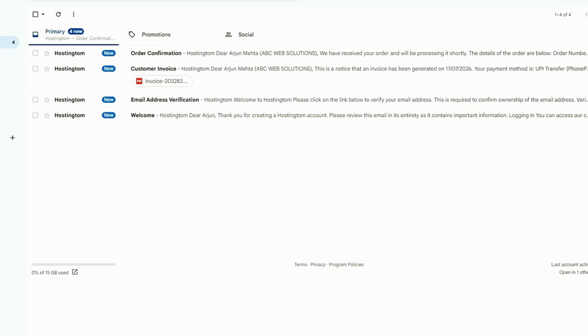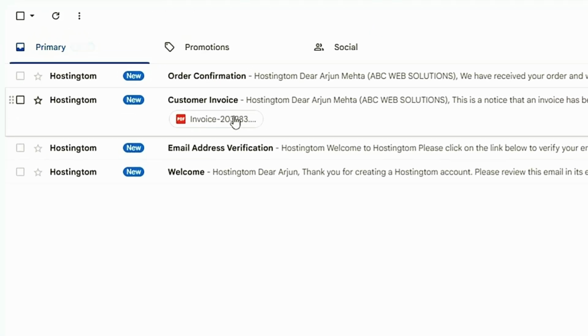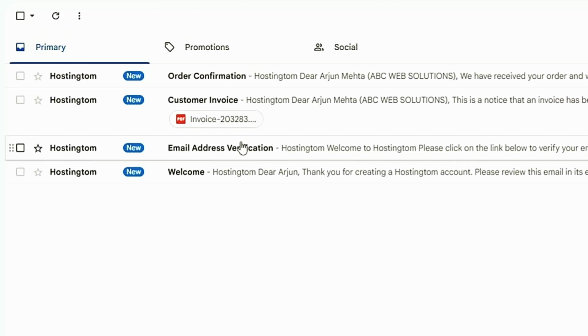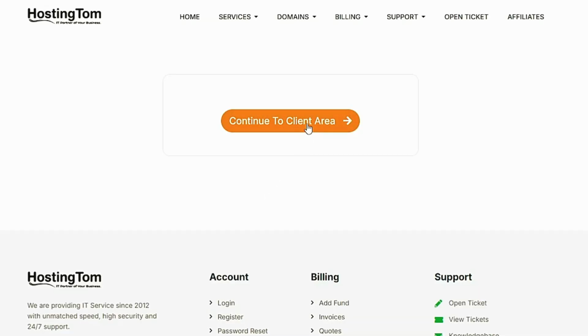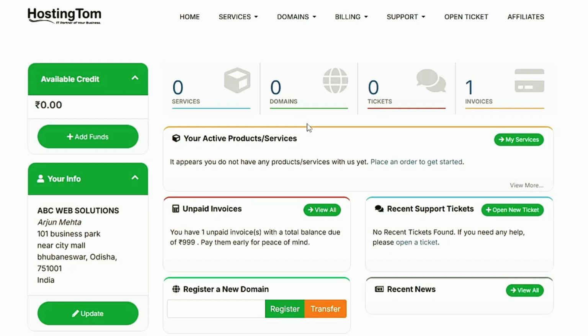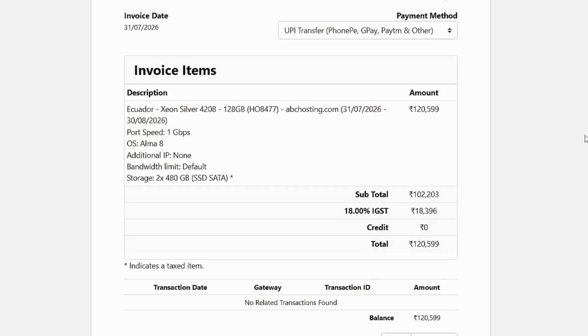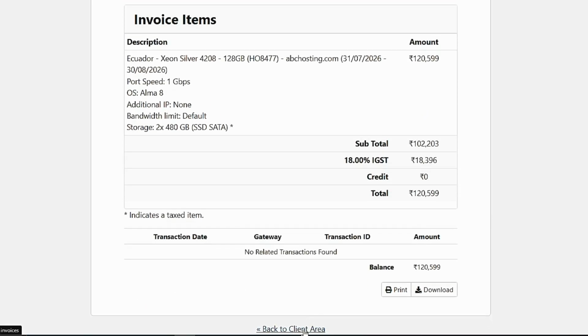While you're waiting, open your Gmail inbox. You'll receive a few emails from HostingTom. Look for the email verification message and click the verification link. This step is important because it verifies your account and activates your access. Once your email is verified, go back to the payment page, scroll down, and click Back to Client Area.